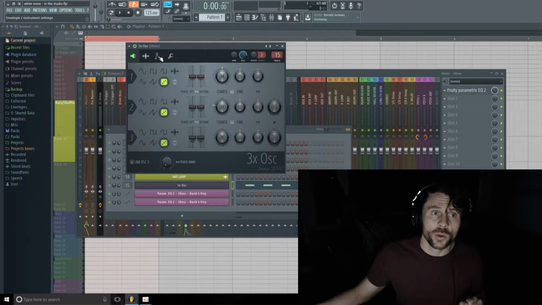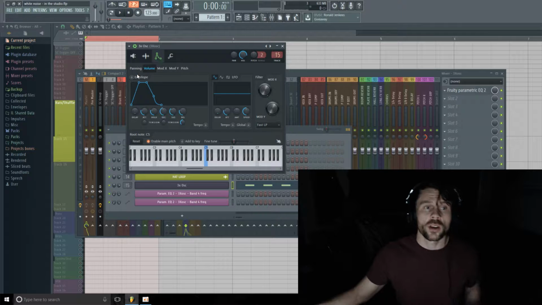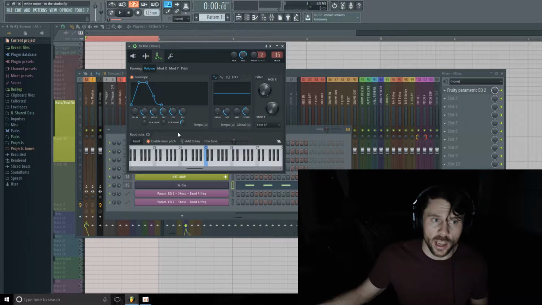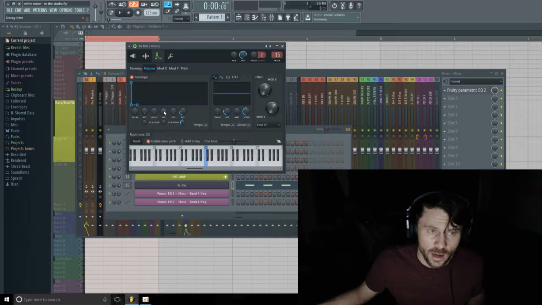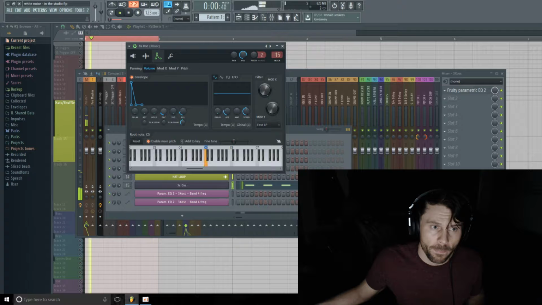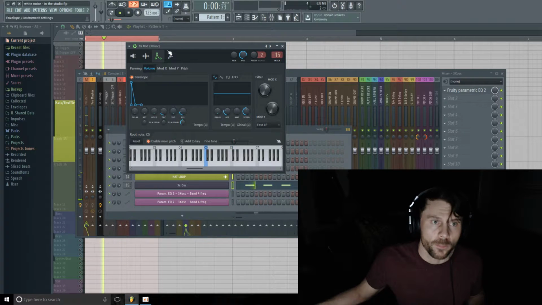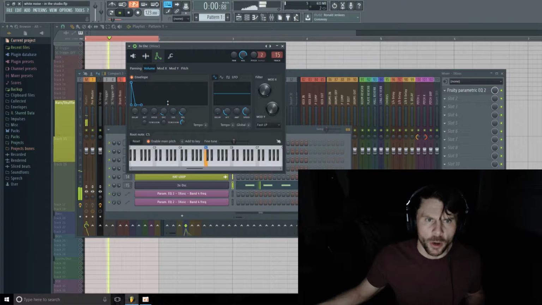So we're going to go into the envelope on 3x oscillator, and I'm going to go ahead and enable that. I'm going to pull back the attack, I'm going to pull back the hold, sustain, and the release a little bit, and then we'll adjust the decay to taste. So we'll start at naught and move it up till it sounds good. There we go.